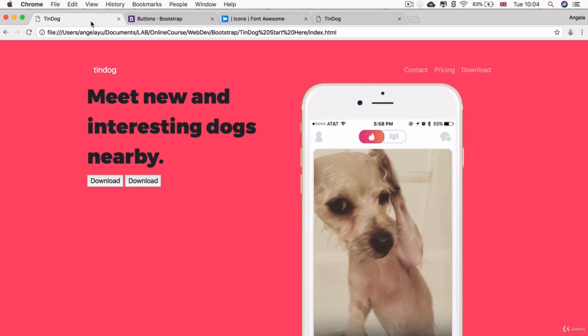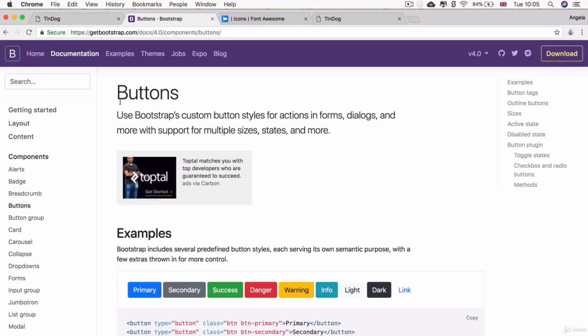Now, we're steadily getting closer to our final design for our front page header. But one of the things that you notice is that our download buttons still look extraordinarily out of place. They don't look like they've been styled at all, even though they are using Bootstrap. So in this lesson, I want to talk about another Bootstrap component, which is the Bootstrap button.